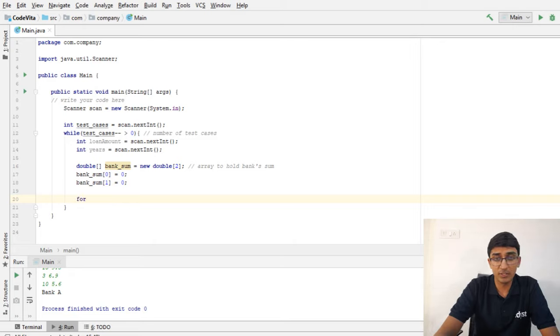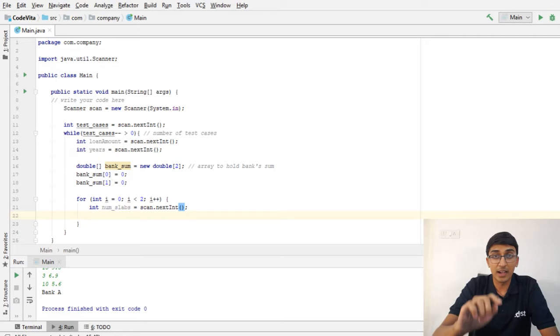Now look at it. It's even going to help me complete my for loop. For each bank, that is for int i equal to 0, i less than 2, because we only have 2 banks, we're going to take the number of slabs. So int number of slabs is the input, scan.nextInt.